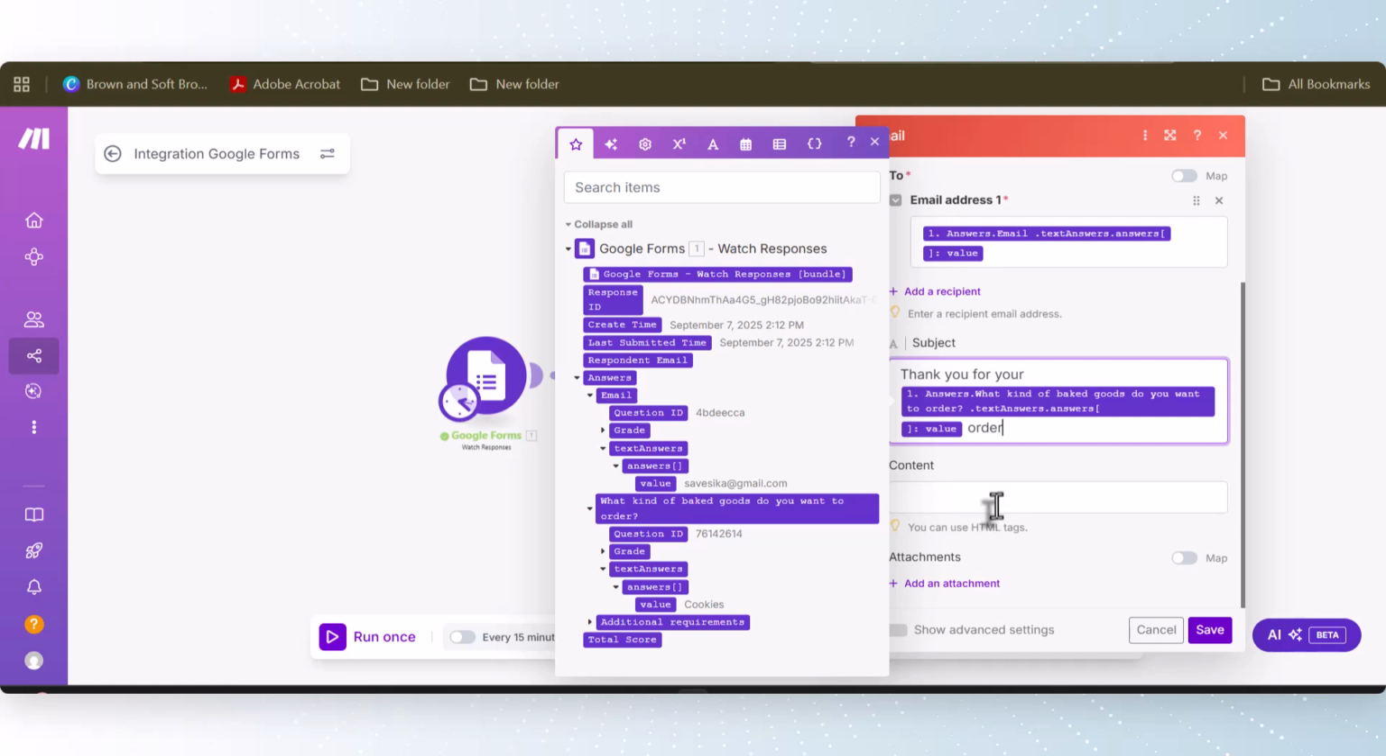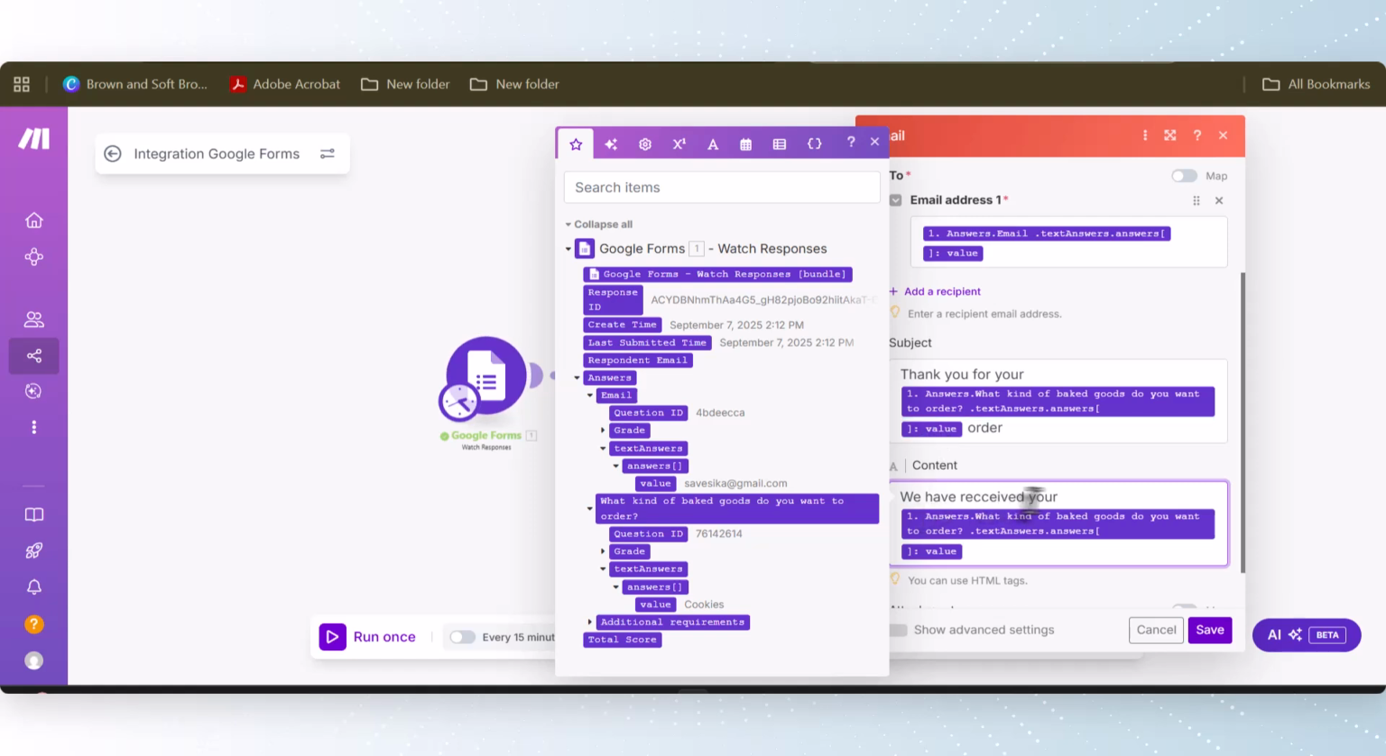Now let's put the content. The content can be, we have received your cake order, cookie order, brownie order, whatever, and we are working on it. So we write the content over here. We have received your, now we input the text answer for this value here again. So it's going to be, we have received your cookie, brownie or cake order, and we are working on it. All right.